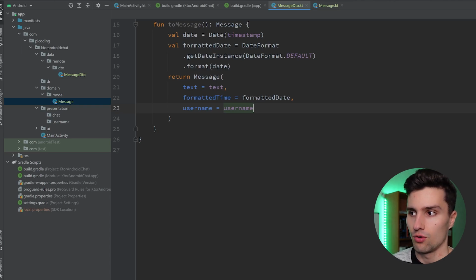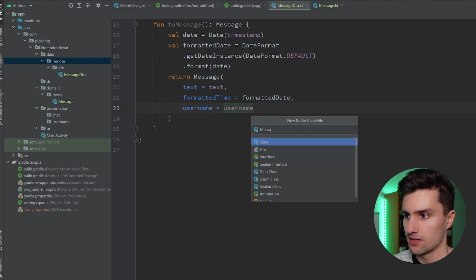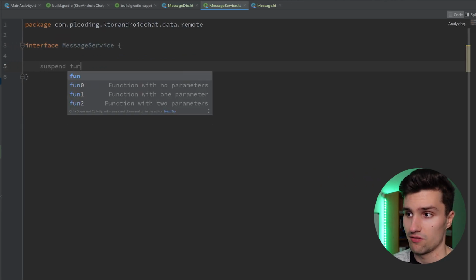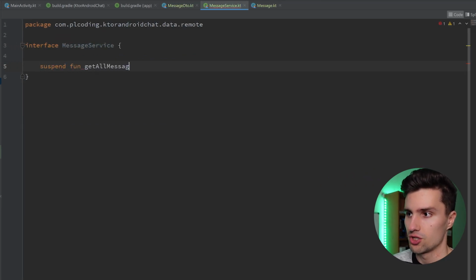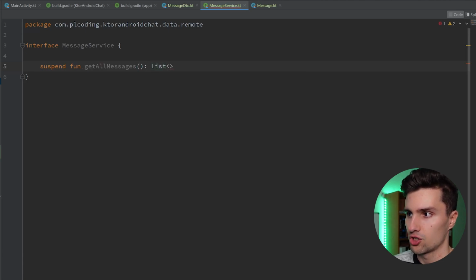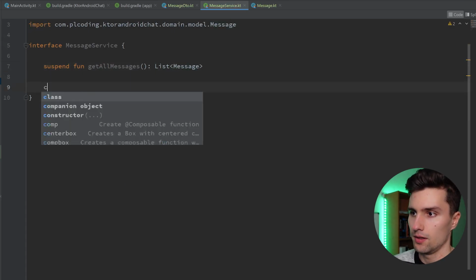And then we're also going to need some kind of WebSocket service, because we of course need to listen to all these real-time messages that could potentially come in and display them in our UI. Let's actually start with the simpler part, which is the API interface. So in remote, new Kotlin class or file called MessageService, select interface. And here we'll just have a single suspend function called getAllMessages, which will return a list of Message, so our domain model now.